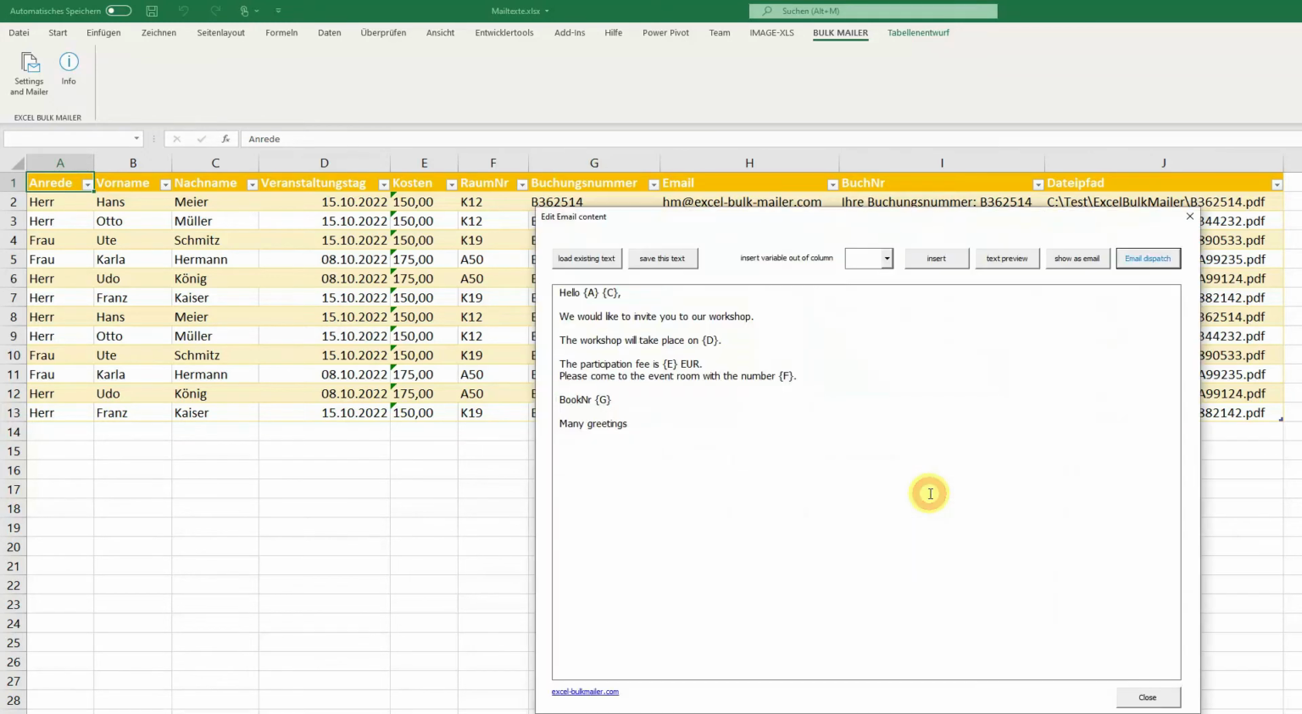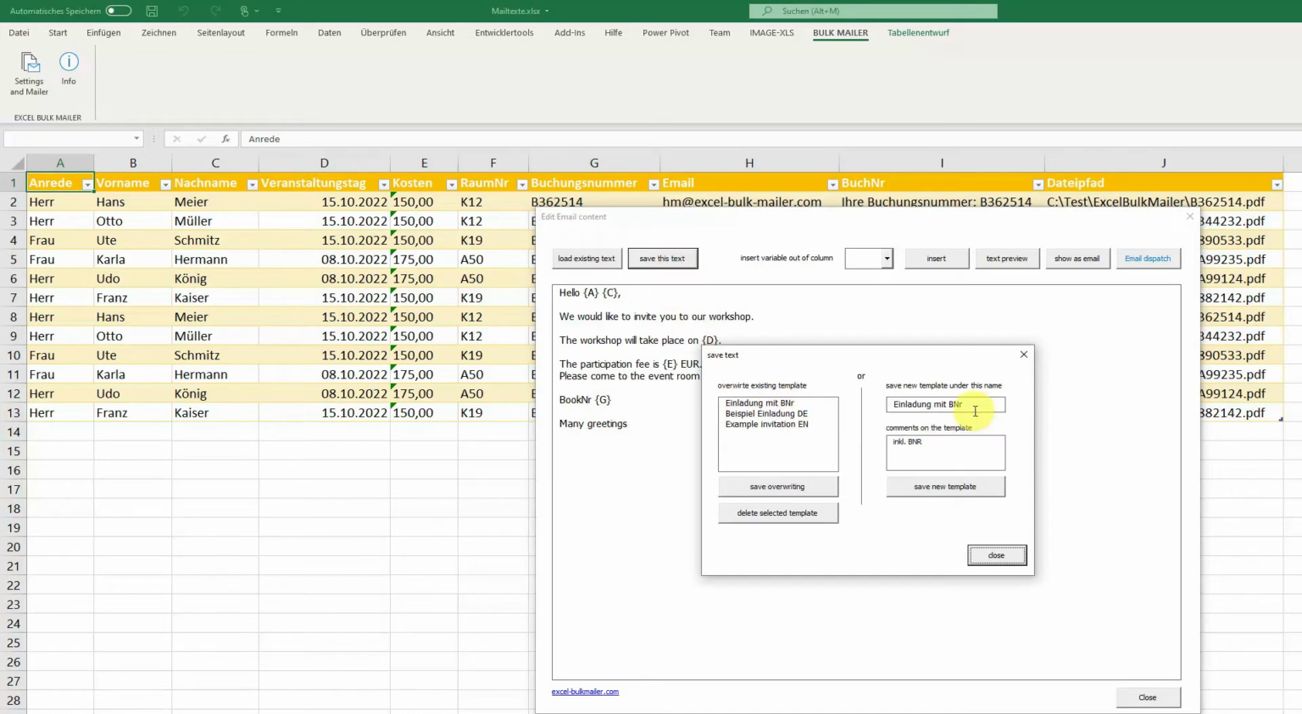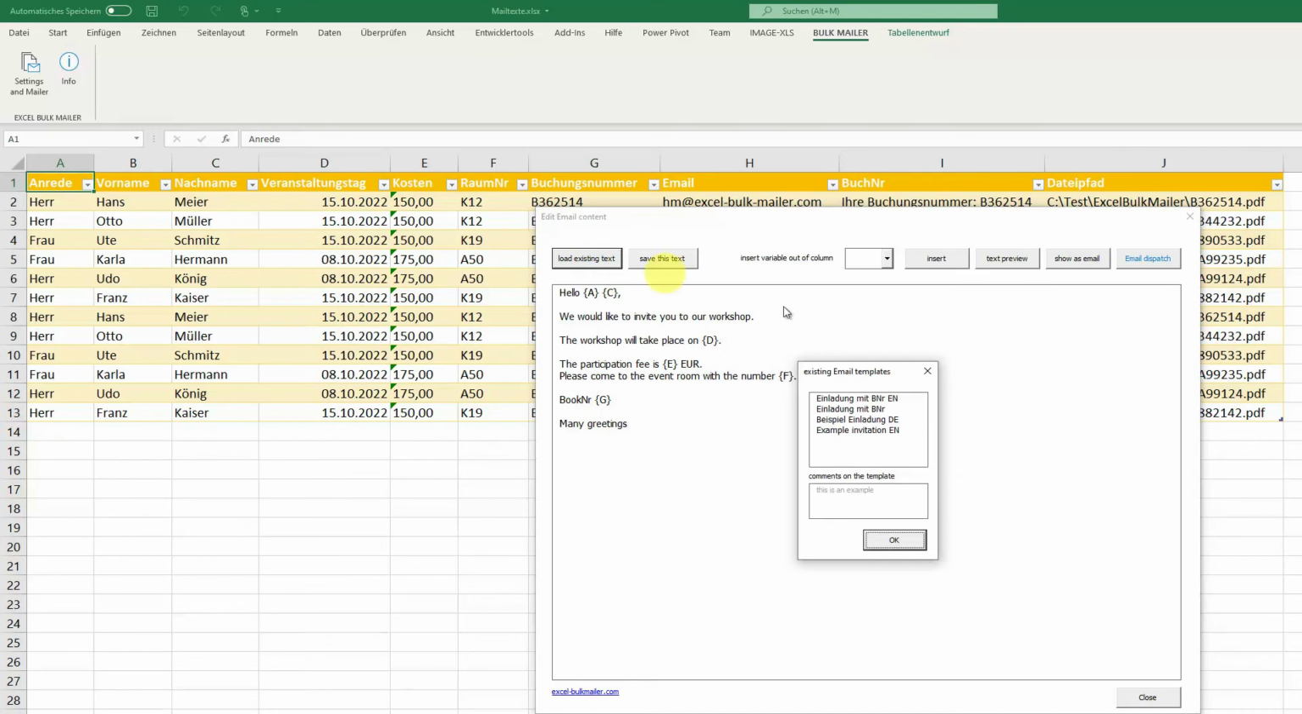We can create almost any number of templates. We have just adapted the template. Now we want to save this as a new template. To do this, we click on Save This Text. Then we can either overwrite the existing template or save the text we have just shown as a new template. This is what we do now.